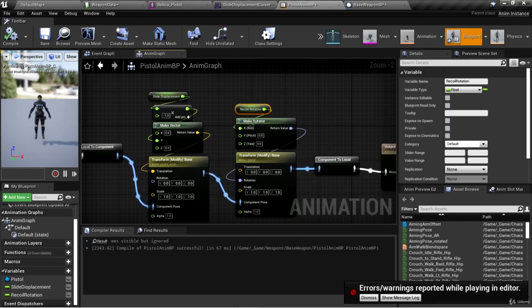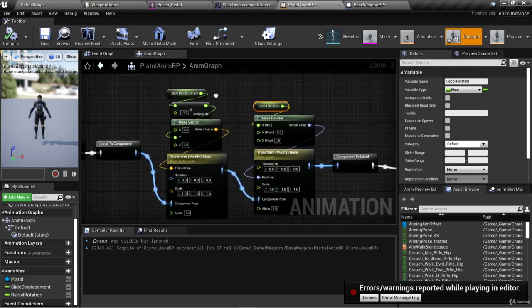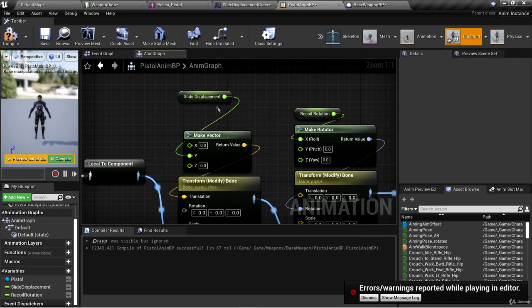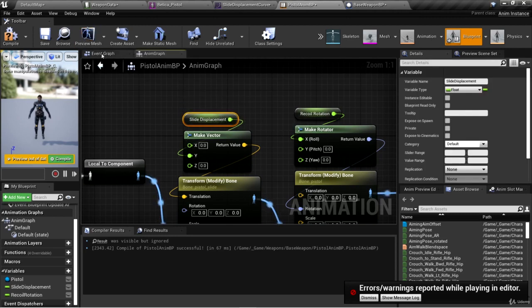In fact, rather than do it here, I'd rather do it in the event graph, so we don't have to do any mathematics here in the anim graph. That's not really the place for that. I'm going to do that for slide displacement as well. Let's go ahead and multiply both of these by -1 in the event graph.